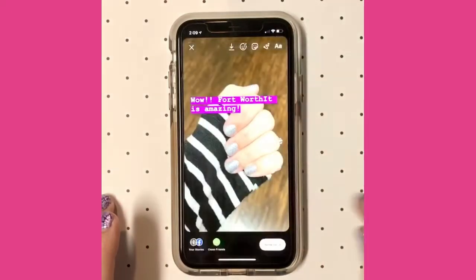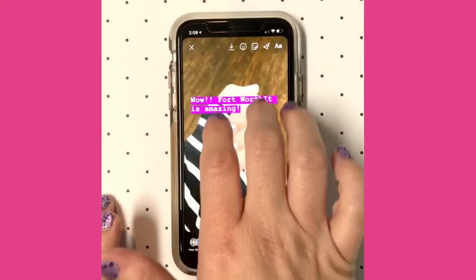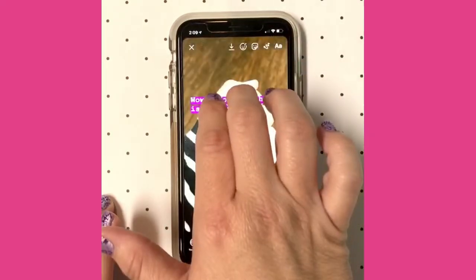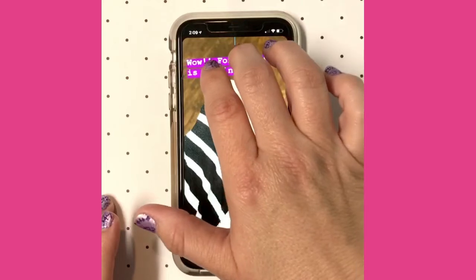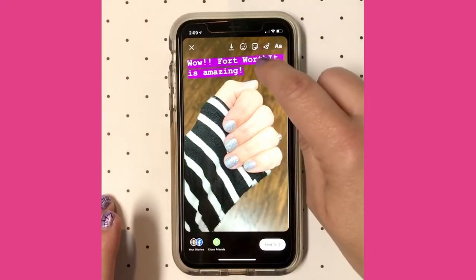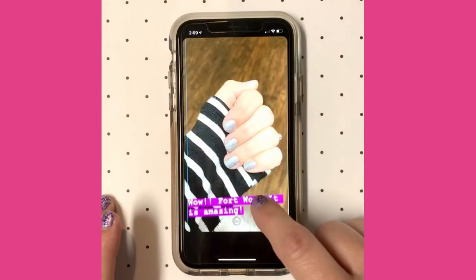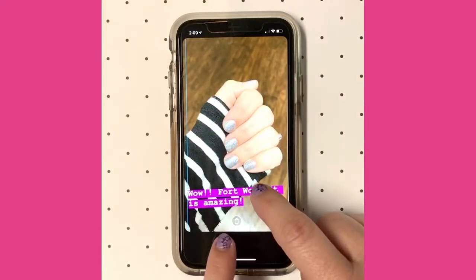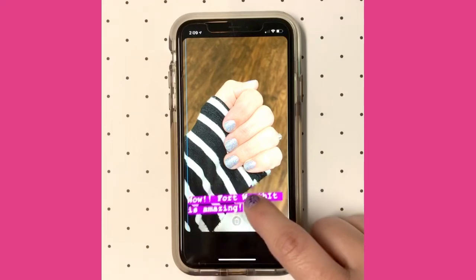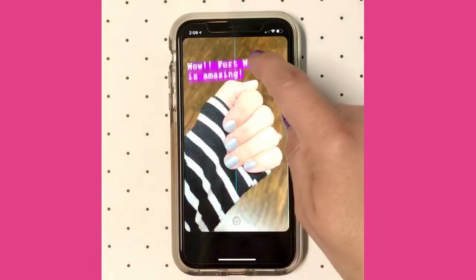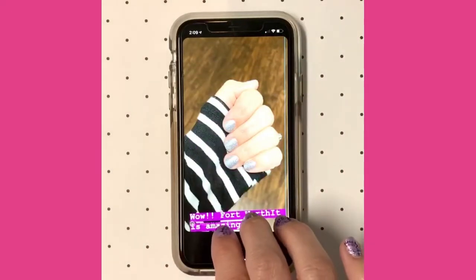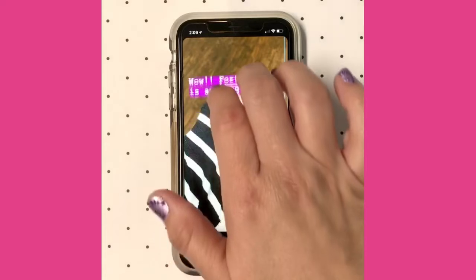Once I hit done, with two fingers I can move that text box. I can also move it with one finger, but when you get to the bottom, you can see that when you only have one finger on the screen, you get a trash can image at the bottom. I could actually throw it away using one finger. The cool thing is if I'm using two fingers, I can get really far down at the bottom and it doesn't get thrown away, okay?